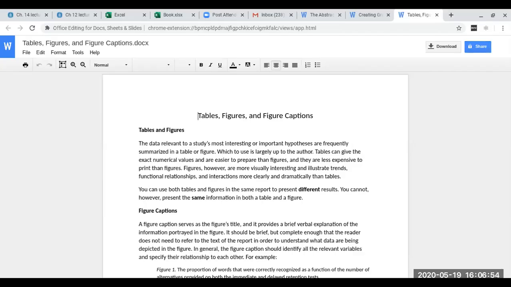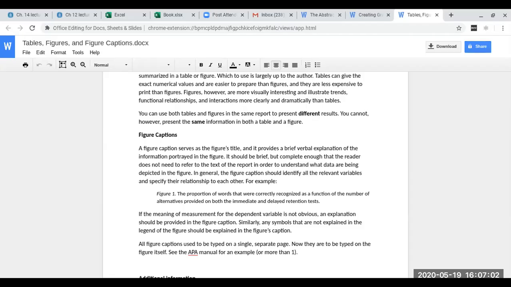So, a couple things. On that last page where you would have copied and pasted your graph, your figure, you need a figure caption, and you need the figure title. The figure caption serves as the figure's title, and it provides a brief verbal explanation of the information portrayed in the figure. It should be brief but complete enough that the reader does not need to refer to the text of the report in order to understand what data are being depicted in the figure.